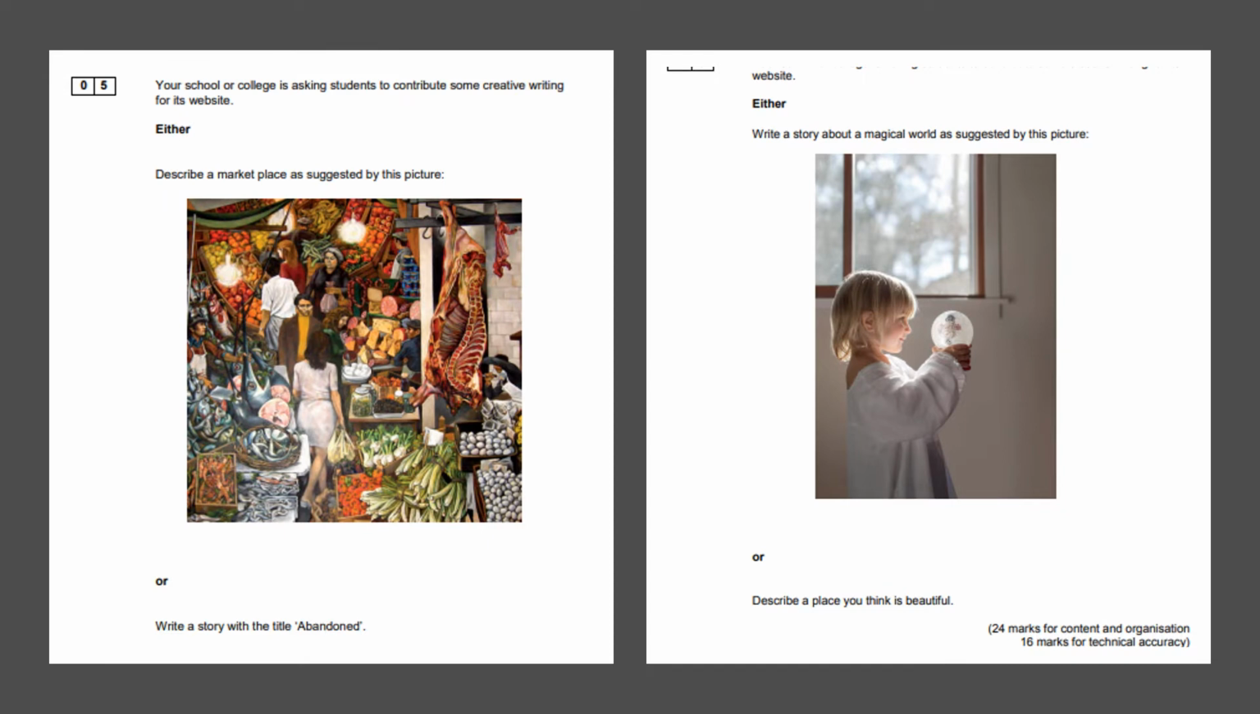You will be given an image and you are given two options for this piece of writing. Option 1 is always based on the image itself, and in option 2 you don't need to use the image at all. But as we'll look at later, you can still use the image in option 2 should you want to. So it's option 1 based on the image. Option 2 is on a prompt that is not related to the image itself.